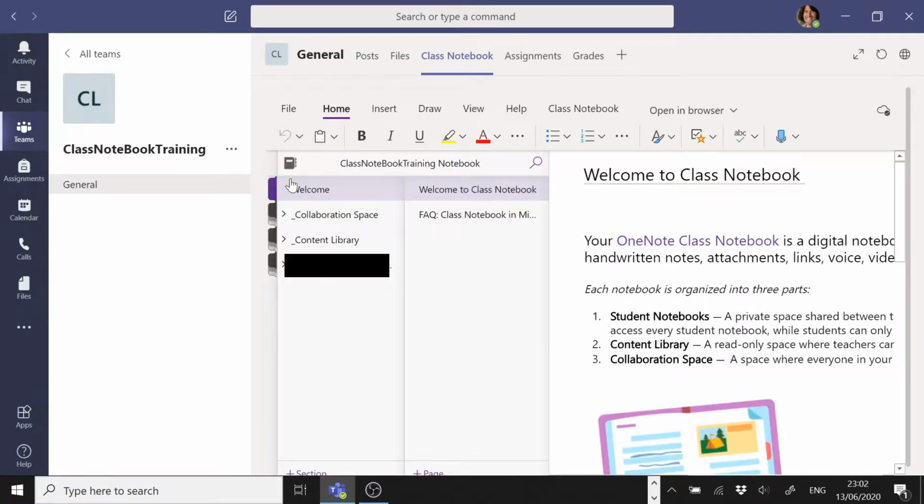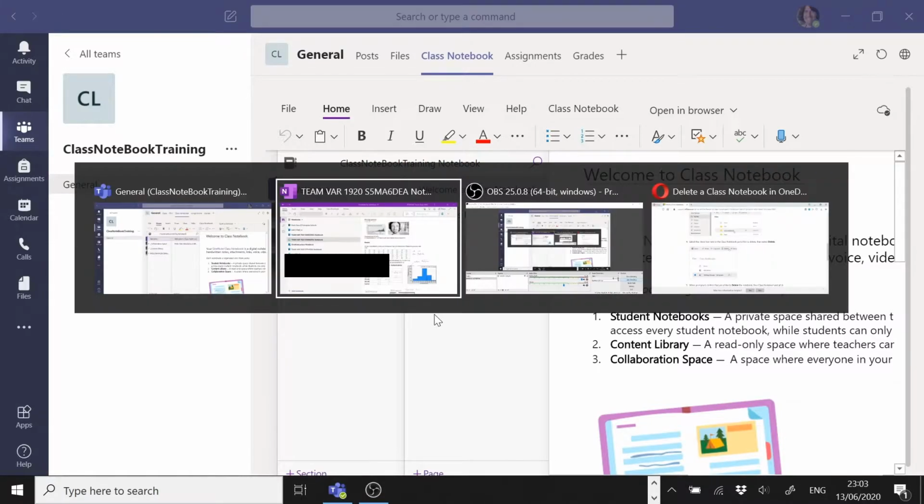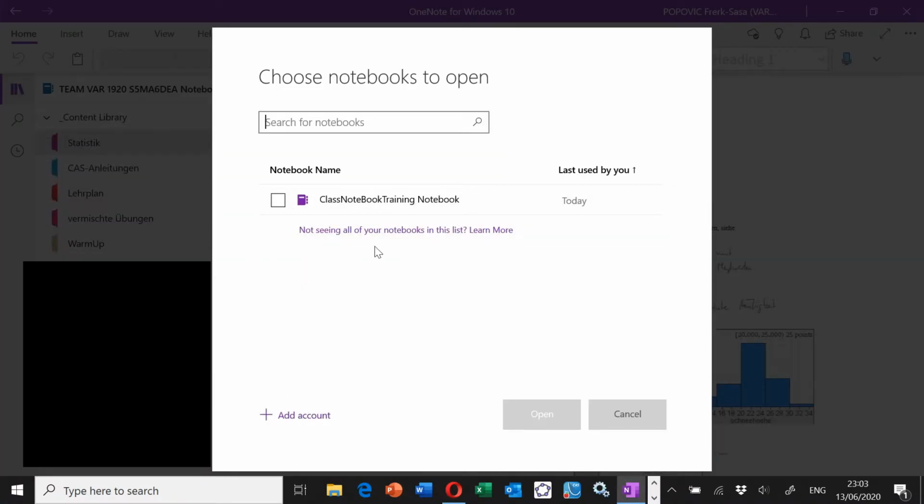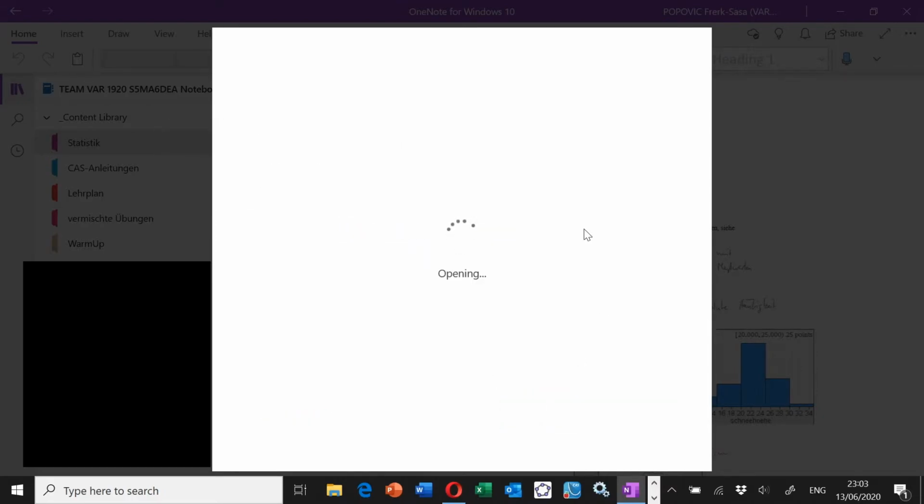So we can enter the class notebook here in Microsoft Teams. You can also use the browser, or what I prefer, the OneNote app. So let's switch to the OneNote app and choose the notebook. As we created a new one, we have to select it here, Class Notebook, Training Notebook, and open it.